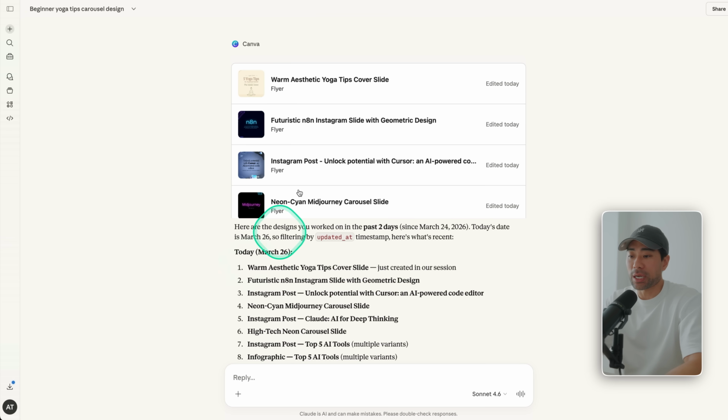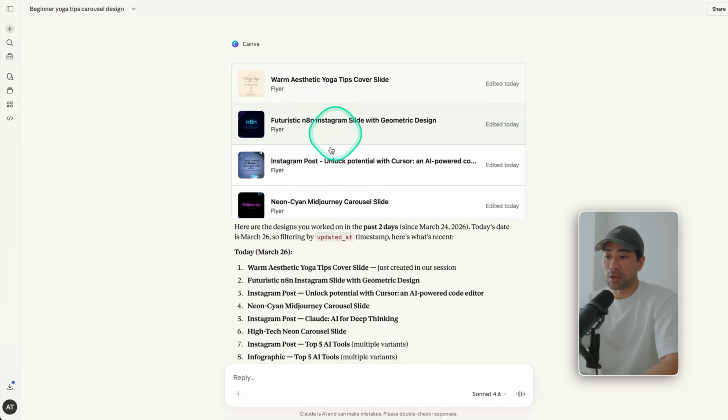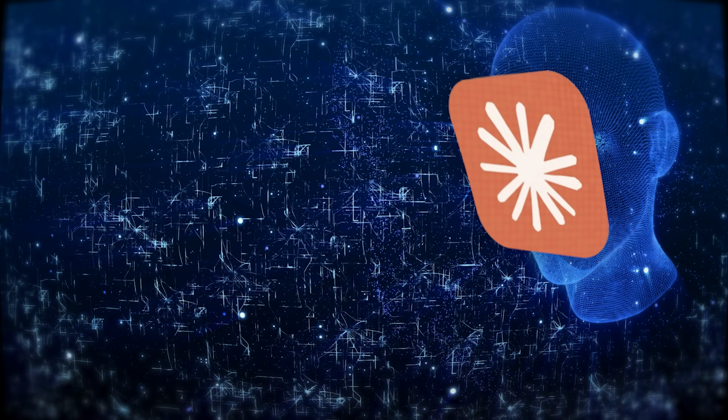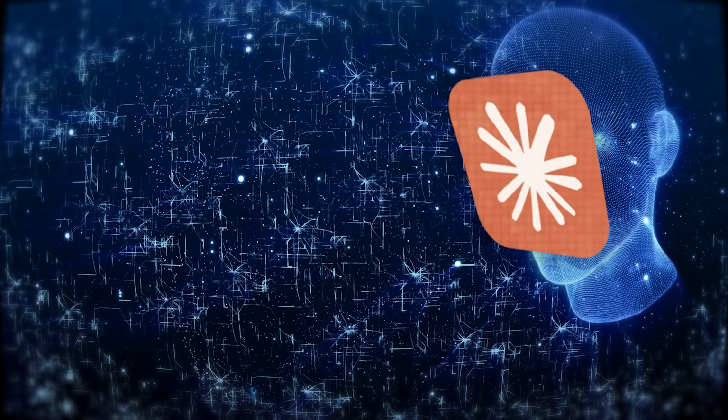Quick tip here, because your Canva account is now connected to your Claude account, you can do things like search recent designs in, let's say, the past 2 days. And you can see the results here. These are all the ones that I work with and played around with. So think of Claude as your powerful and personal AI assistant when it comes to designing things using Canva.